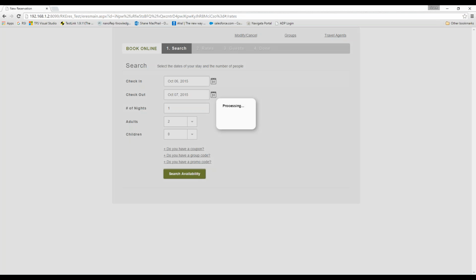if I search for availability, we're going to see all the rates that we have available to every guest out there without doing a booking code. And by booking code, I mean a coupon code, a group code, a promo code, or the corporate promo codes that we have in RoomKey as well. So any of those special codes that you would put in to see a special rate.